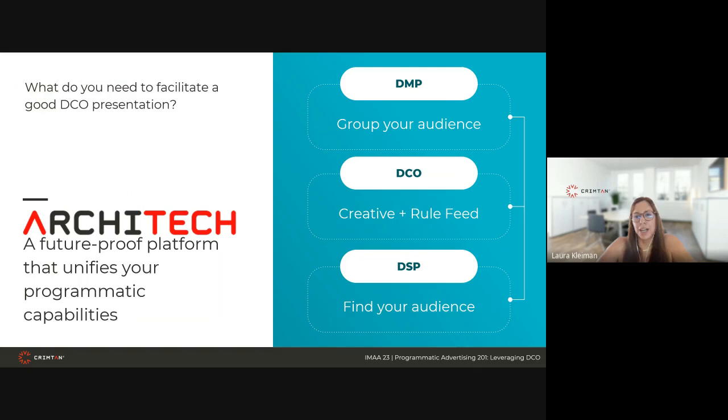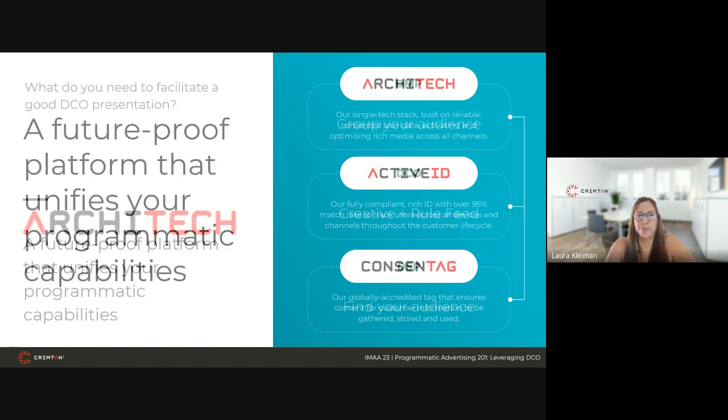Obviously, you probably deal with lots of DMPs, potentially dynamic creative platforms and DSPs, whereas we have got one platform that unites all of these programmatic capabilities.